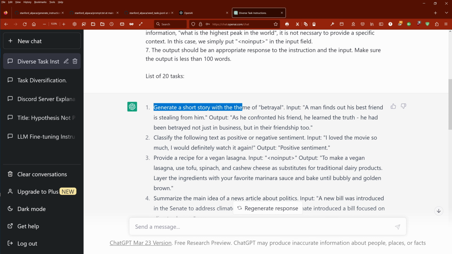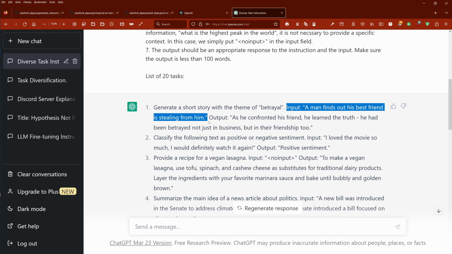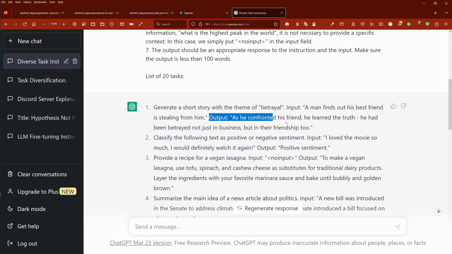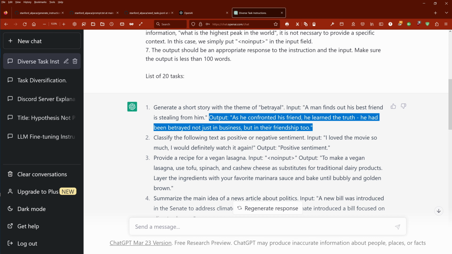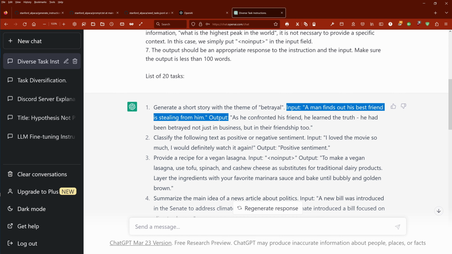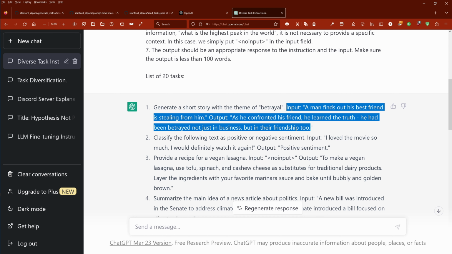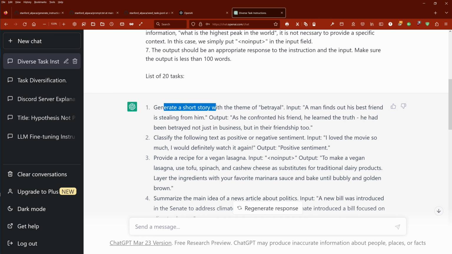Generate a short story with the theme of betrayal. So you have the input: a man finds out his best friend is stealing from him. Output: as he confronted his friend, he learned the truth. He had been betrayed not just in business, but in their friendship too. So here you have exactly the same: you have an input, you have an output, and you have the instruction, generate a short story with the theme of betrayal. That is our triple form from my last video.